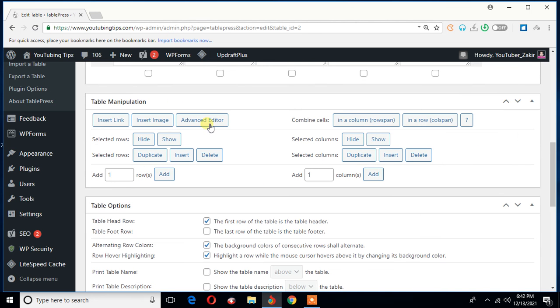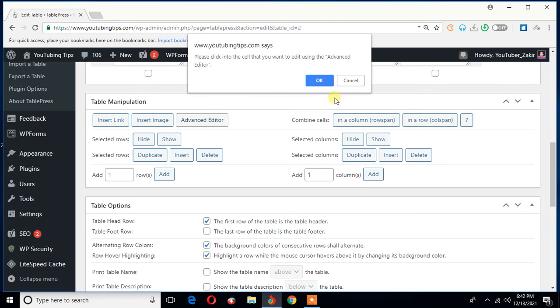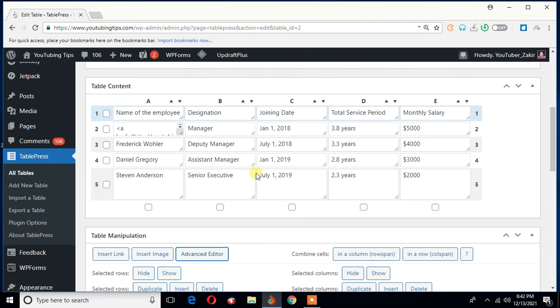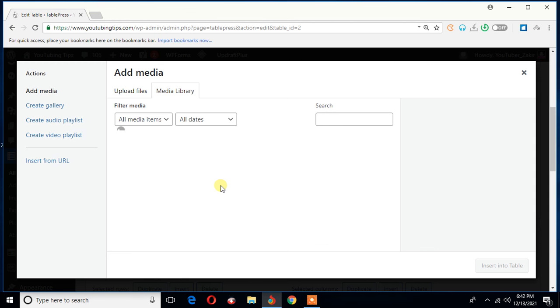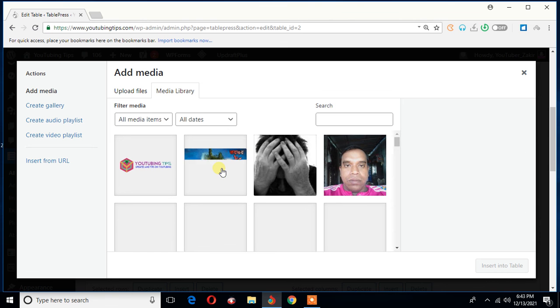Did I tell you about the advanced editor? I do not understand much about this editor. It says, please click into the cell that you want to edit using the advanced editor. Okay, I will click the editor. Let's say this is the cell I want to edit. I can add media. Media means a video clip, an audio clip, or even an image. These things are called media. I can insert any of these images.